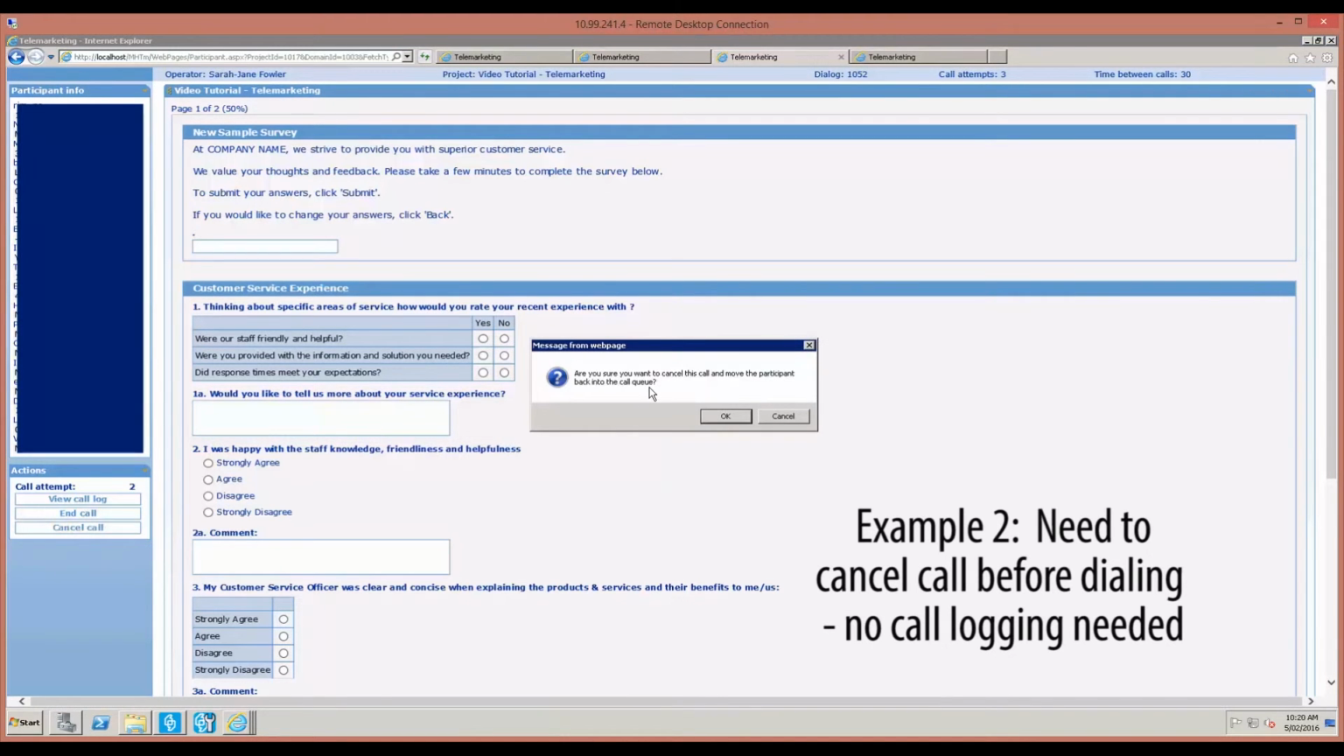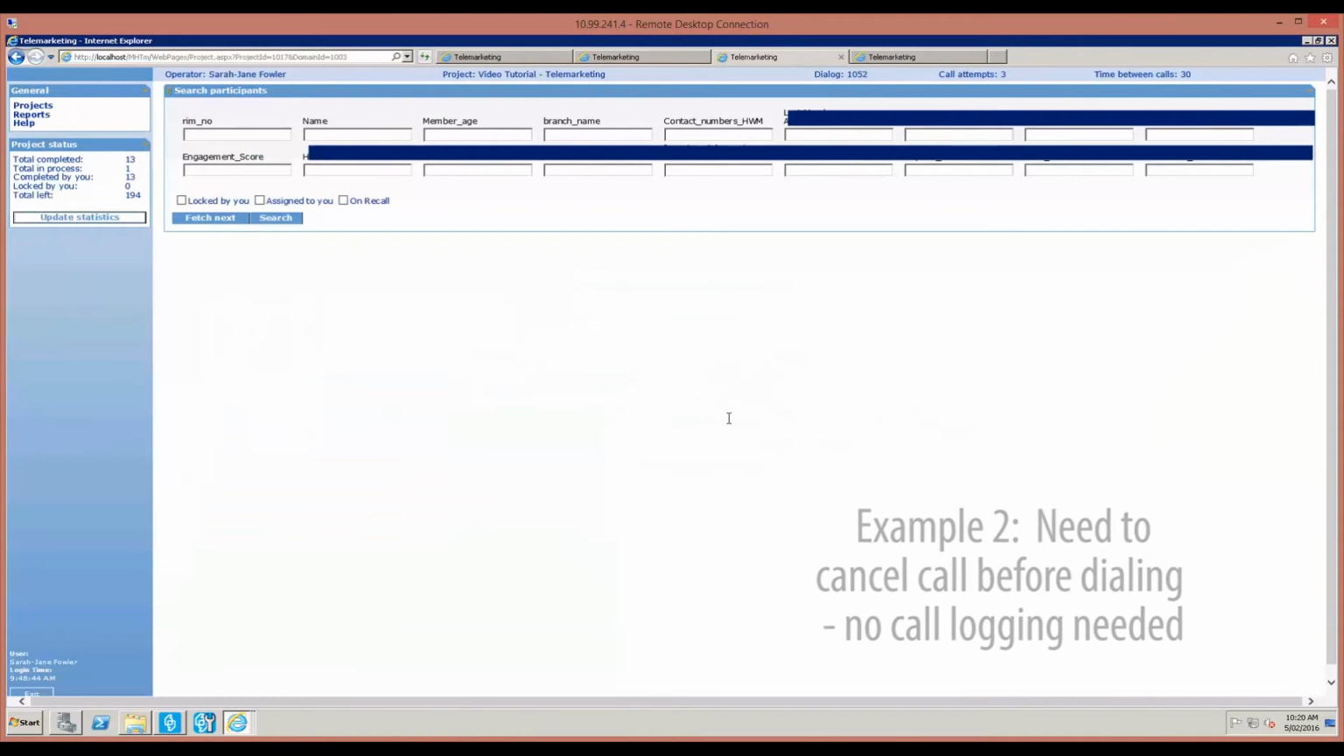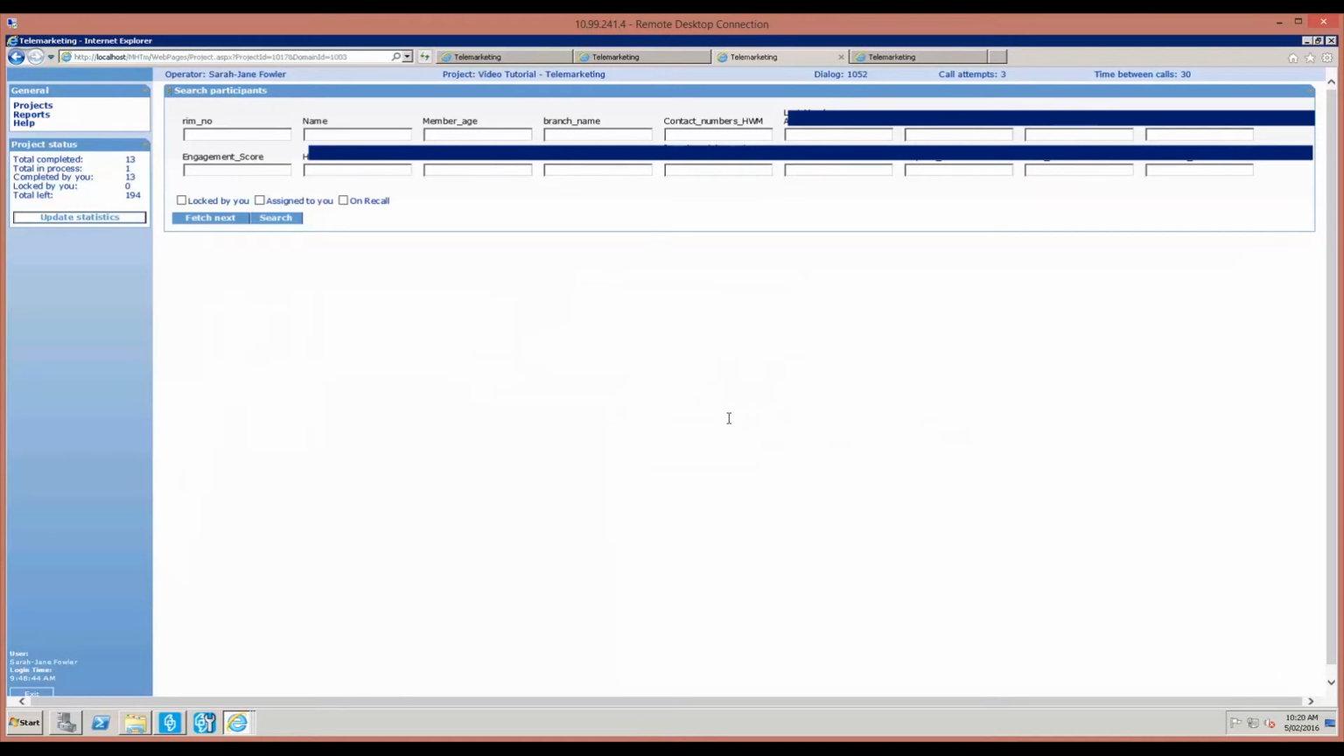It'll ask us, are you sure you want to cancel this call and move the participant back to the queue? You click OK. And then you're back to this screen again.